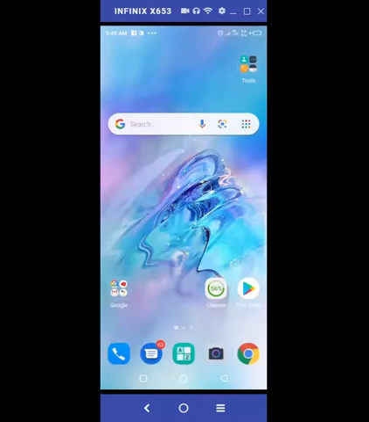Greetings, we are going to look at how we can design graphics with a mobile app tool called Adobe Sparkpost.